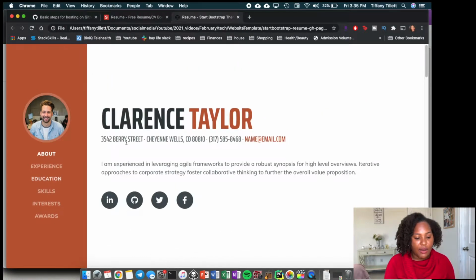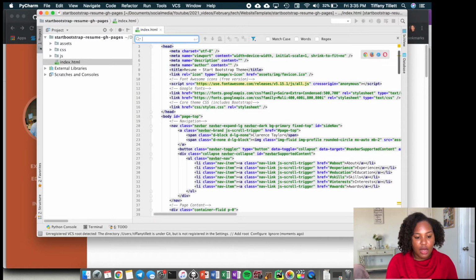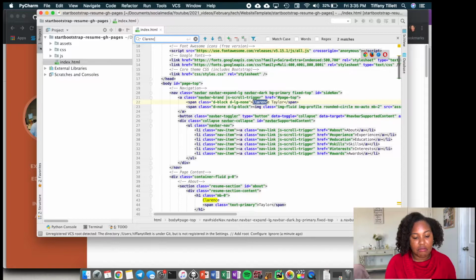So we have all our information. We need to fill in our information. The way that I do this is literally I say, okay, well, his name is Clarence. So I'm just going to copy Clarence. I'm going to come here and search for Clarence, and I find where his name is. So I'm just going to change this. Oops. I'm going to select this, and I'm going to change this to be my name, Tiffany Arielle.